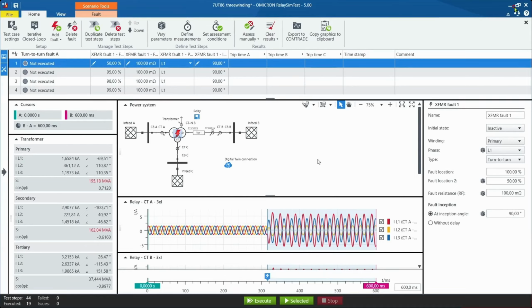Another fault type, in contrast to turn to ground, is the turn-to-turn fault, when there's a short circuit between turns inside the transformer winding. Still place them on the primary side. Of course, you can change in further test cases the test to secondary or even tertiary side and test for the correct tripping.